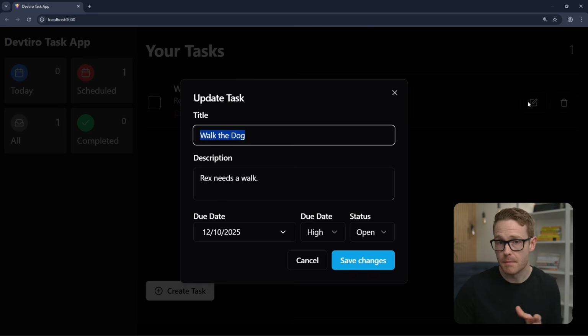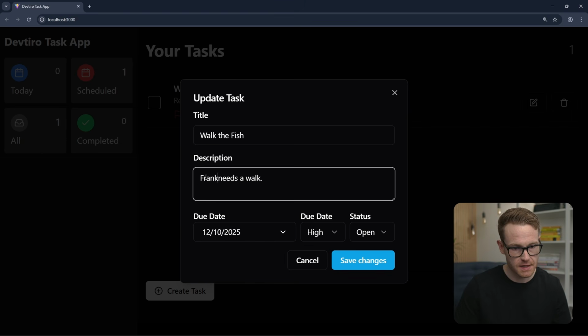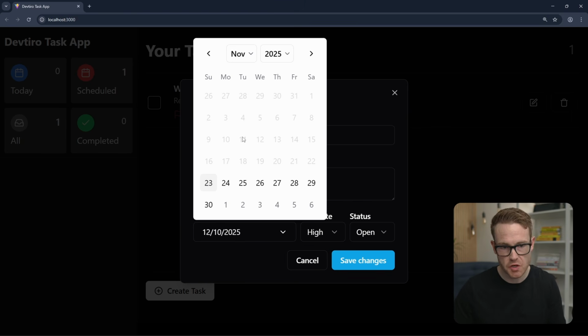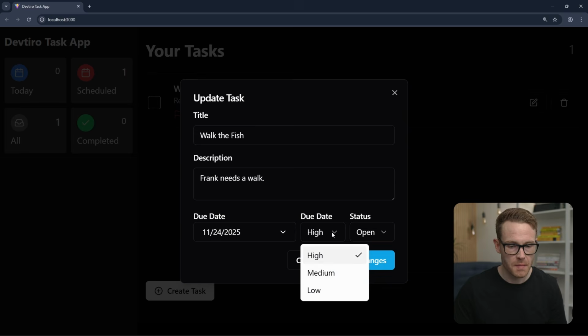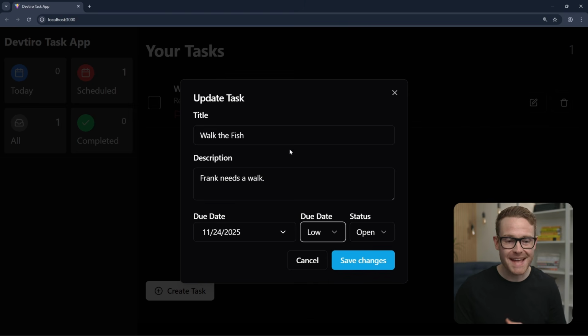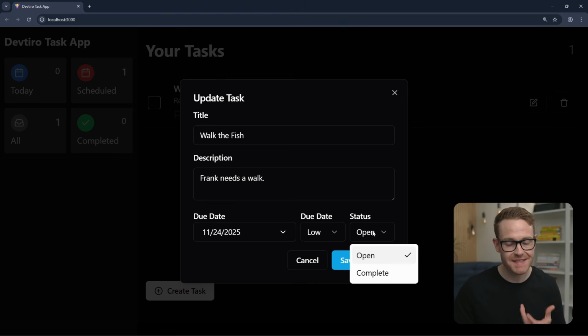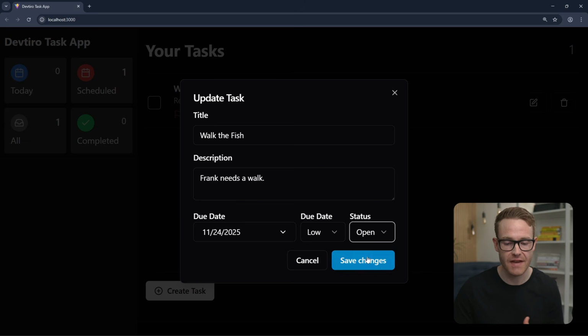We can see it brings up a modal, a dialog, just like creating a task, but this one already has information in there. Walk the dog, Rex needs a walk. We can update this. So we can go with walk the fish, and then we can go with Frank needs a walk. We can change the due date if we wanted to. Maybe we can change the priority. And when we edit a task, we can also edit the status of the task. This is currently open. We can set it to be complete if we choose, but we'll also see there's another way of doing this as well. So we're just going to leave it as open.